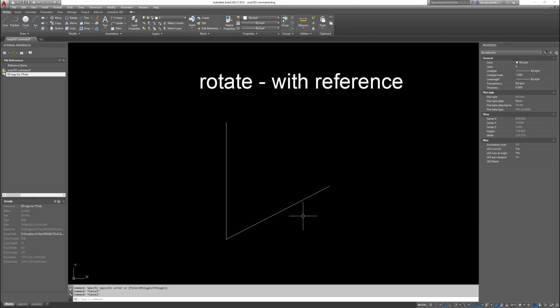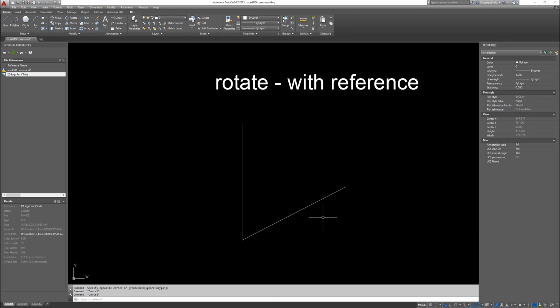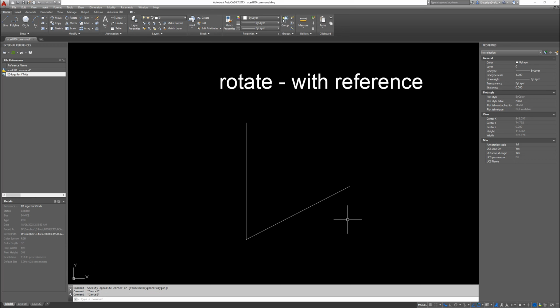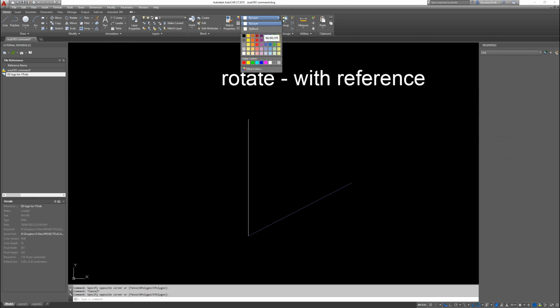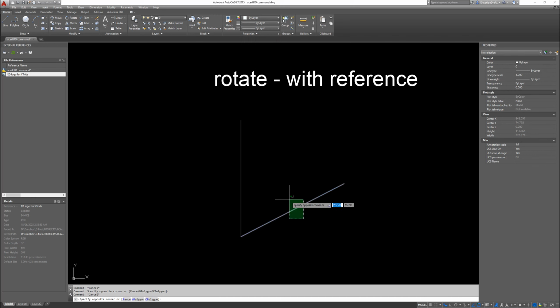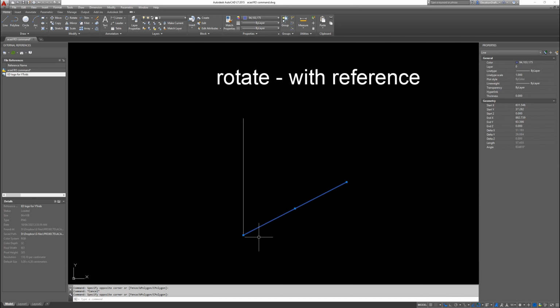The third rotation option is called rotate with reference. This is a pretty handy one if you've got a bunch of line work that you need to rotate all to one angle. In this situation, we're going to rotate this line here. We might have to color this one purple just so you can see it. We're going to move this line so that it's on the same bearing as this line here, the one that runs up and down the page.